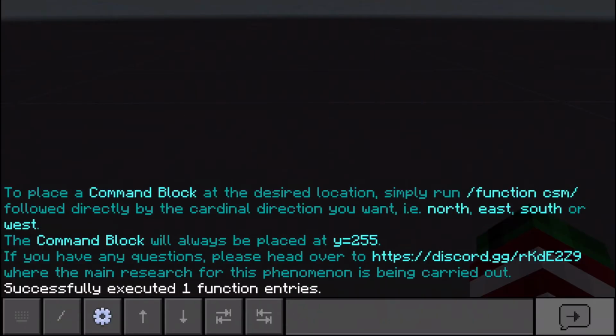So it says, to place a command block at the desired location, simply run /function CSM / followed directly by the cardinal direction you want, i.e. north, east, south or west. The command block will always be placed at Y255.